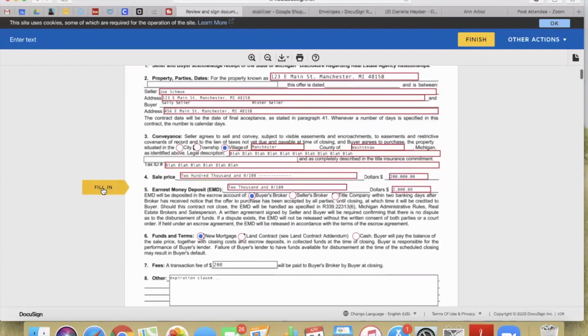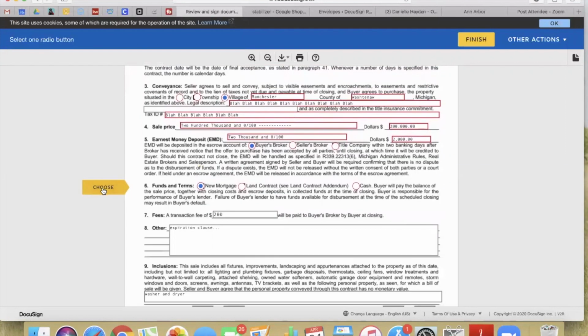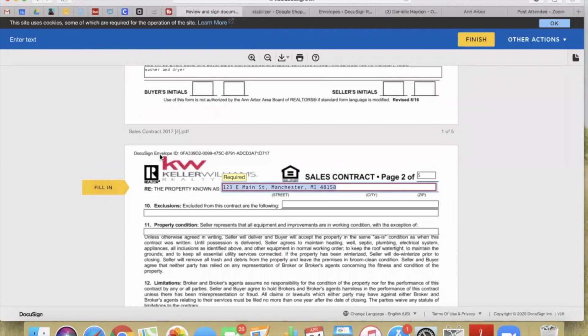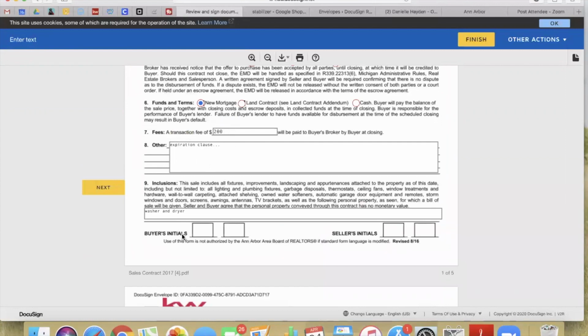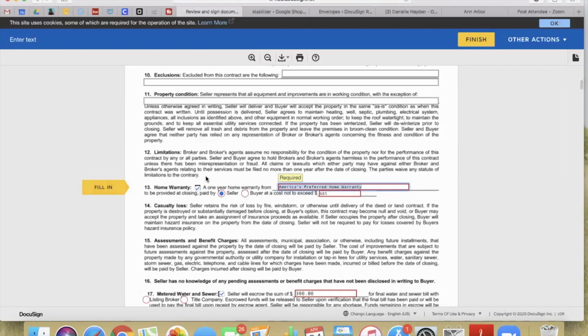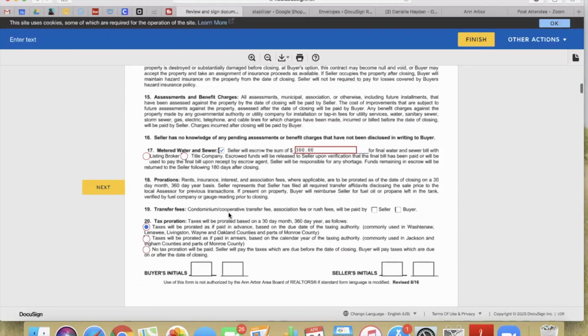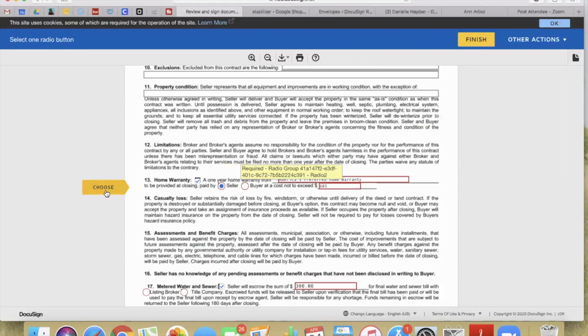200,000, 200,000, 2,000, 2,000, buyer broker, awesome. It's going to walk you through each of the radio buttons, even though you have already selected some. Okay, this is great. Oh, I've got to put in refrigerator. Great, awesome. I'm not going to worry about any of this. Yes, this is correct. Oops, I'll go through this way.